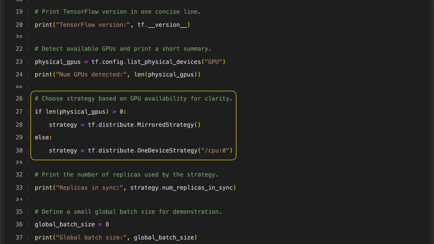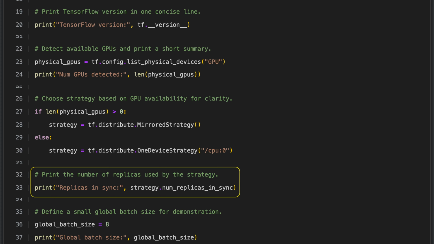The code first checks how many physical GPUs are available. If at least one GPU is found, it uses a mirrored strategy, so training can be distributed and synchronized across all GPUs. If no GPUs are detected, it falls back to a single device strategy on the CPU. This approach lets the same code run on any machine by automatically choosing an appropriate training strategy based on the available hardware. The code reports how many replicas are synchronized by the chosen distribution strategy.